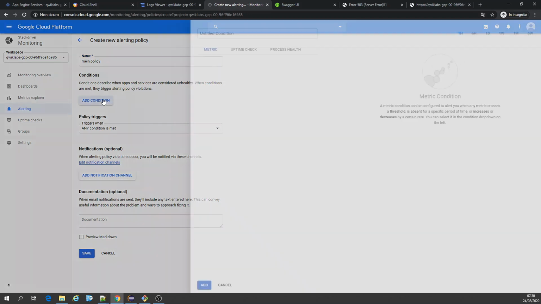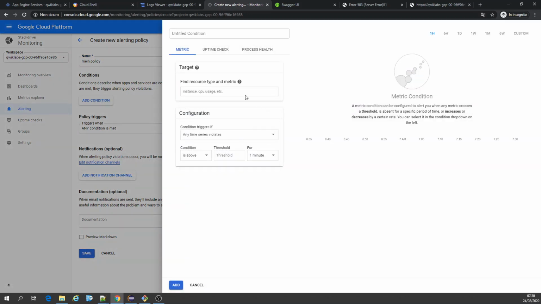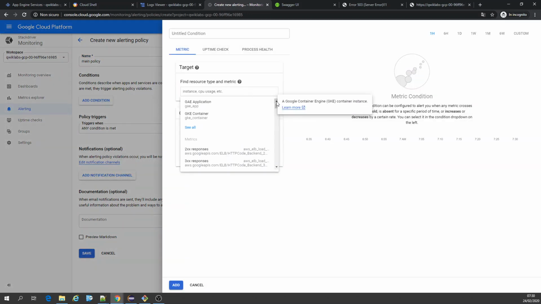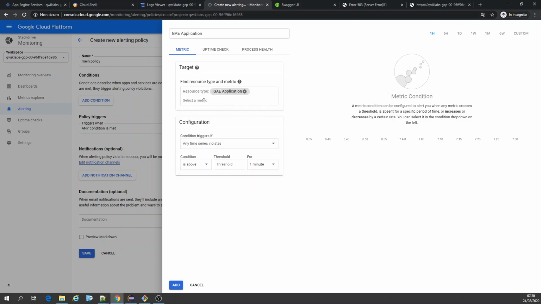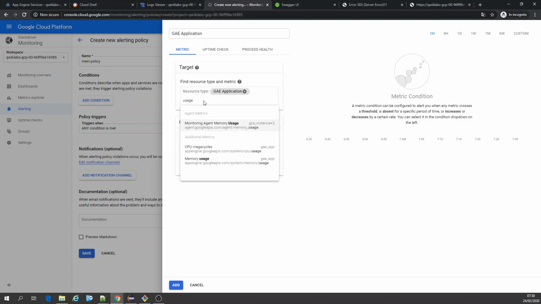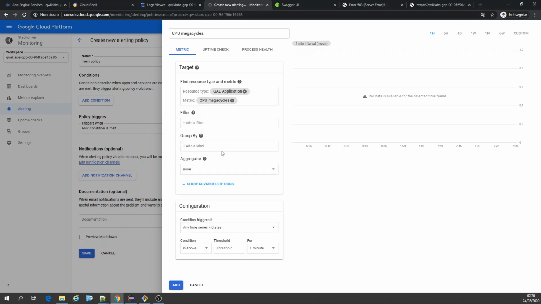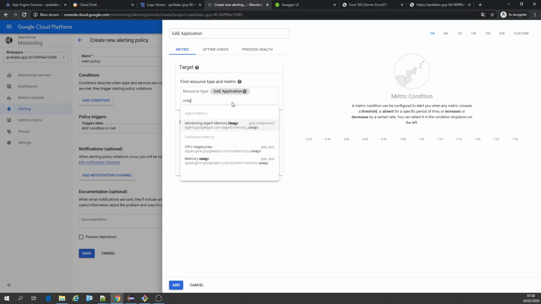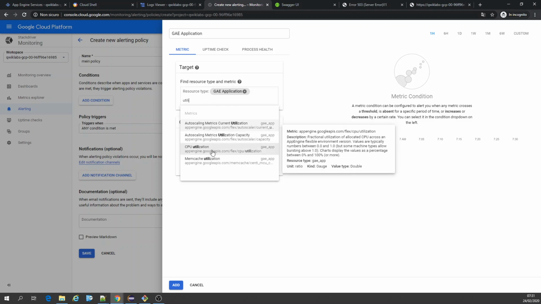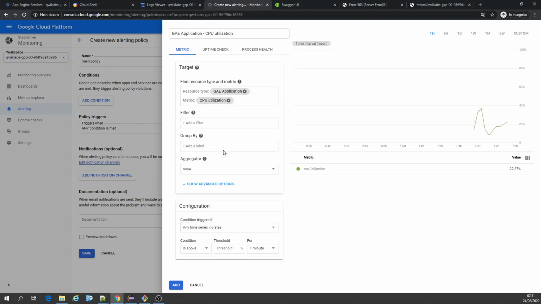After we go, let's double check the main policy. Let's add a condition. Let's write usage. Memory used. No. Utilization, maybe. CPU utilization, Google App Flex. Here you go.